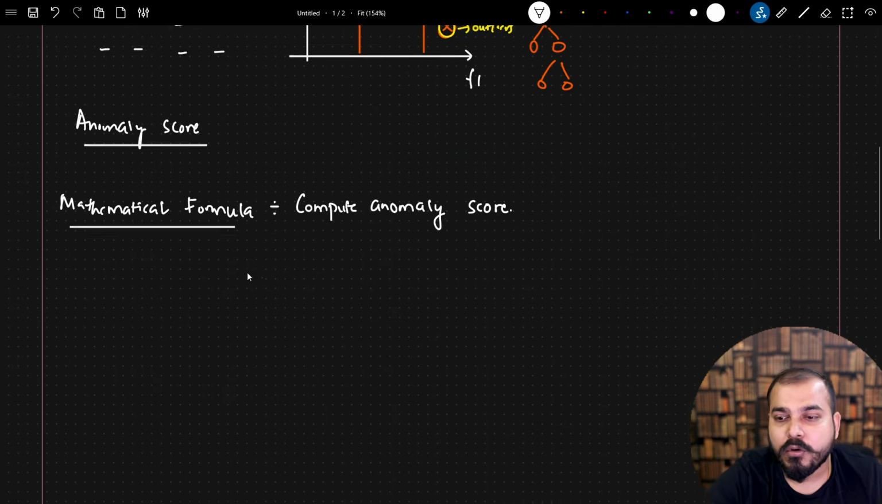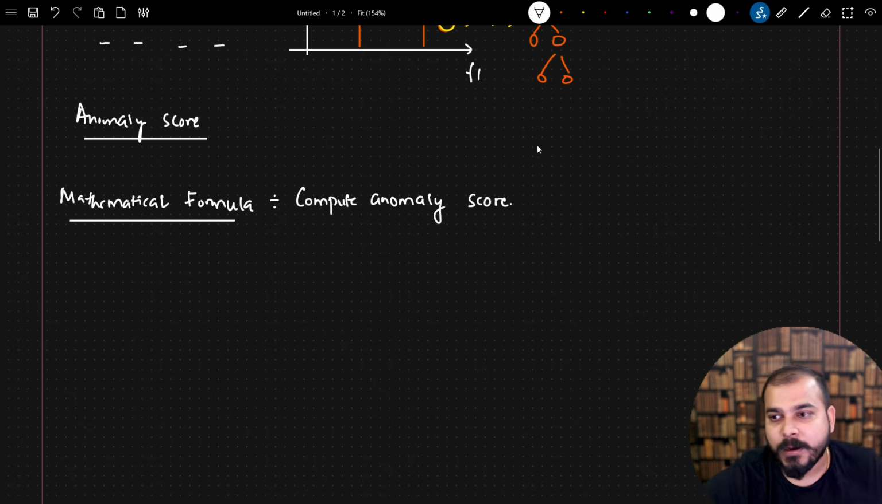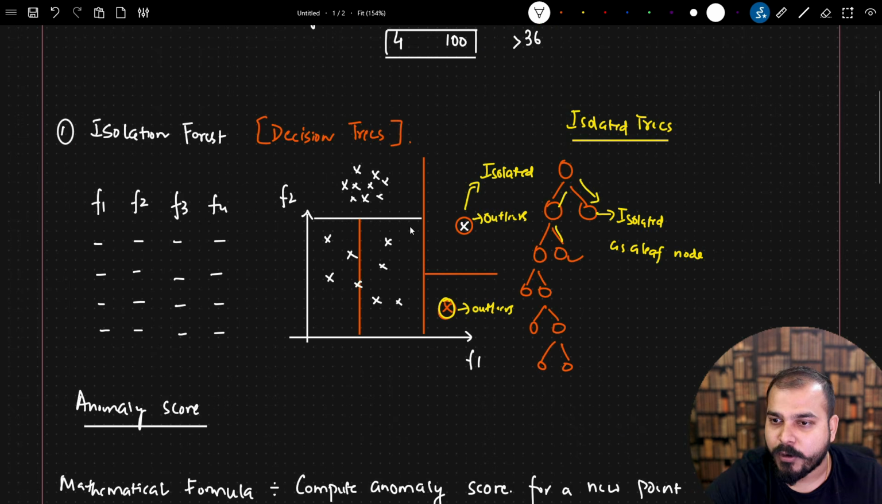Okay. Now, how do I compute the anomaly score for a new point? Very simple. If I consider this new point, let's say this new point, I want to go ahead and compute the anomaly score. I want to consider this as a new point, and I want to go ahead and compute the anomaly score.